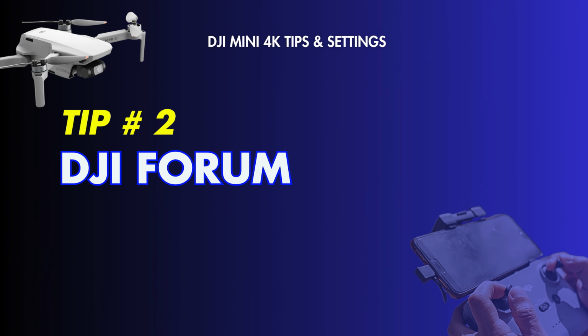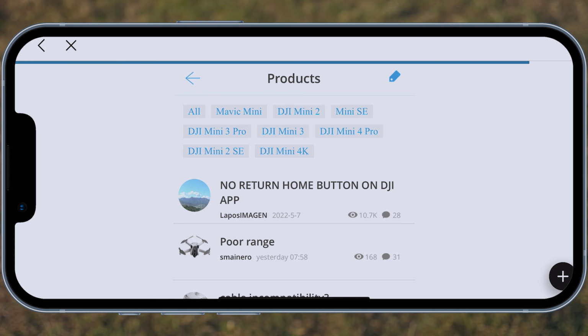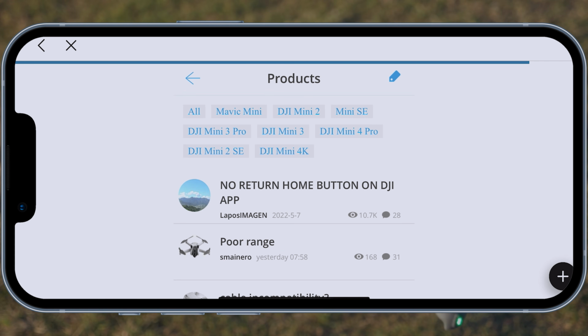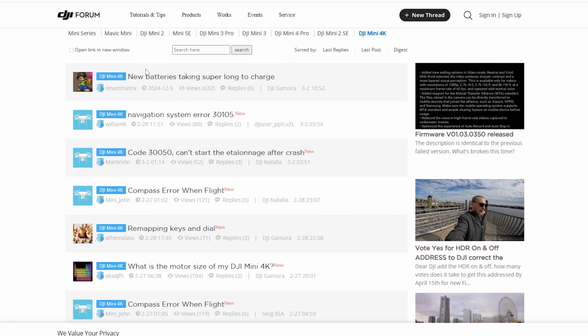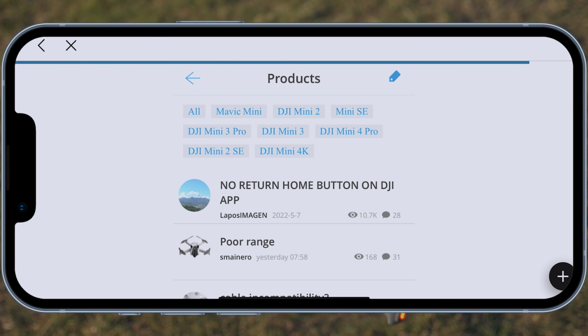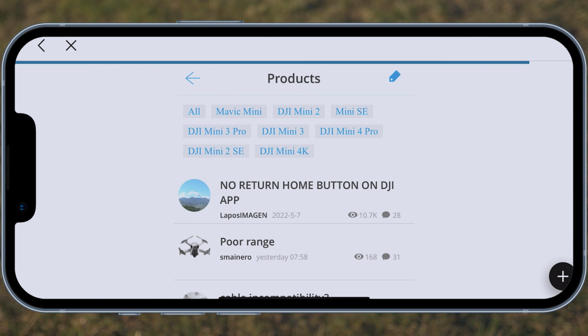Tip number 2 is the DJI Forum, and this is still in this profile section here. This is really handy actually because it's through the application. You don't have to worry about going into a different web browser or using a different device. You can literally come into here and you can figure out, based on products off to the side there, what errors you might be experiencing.